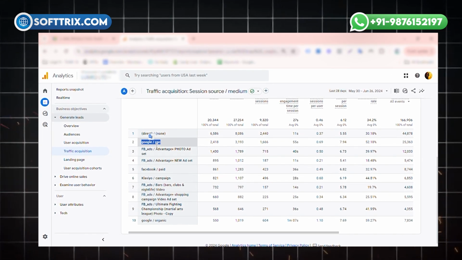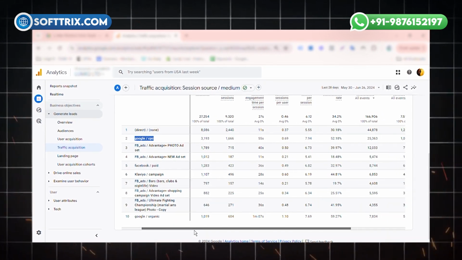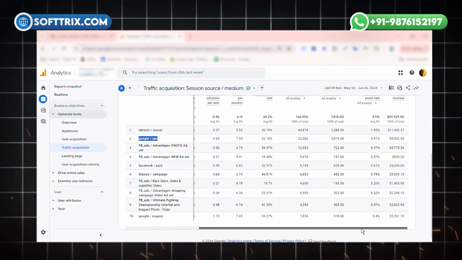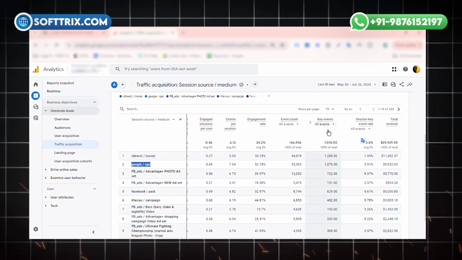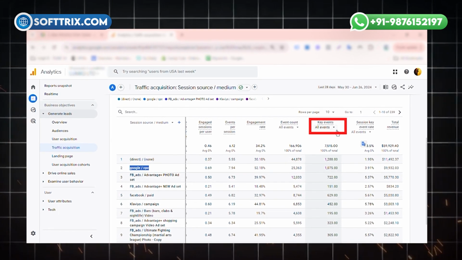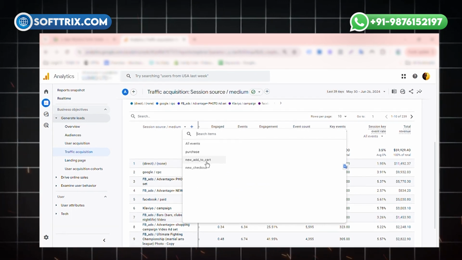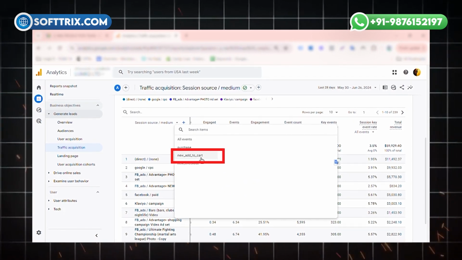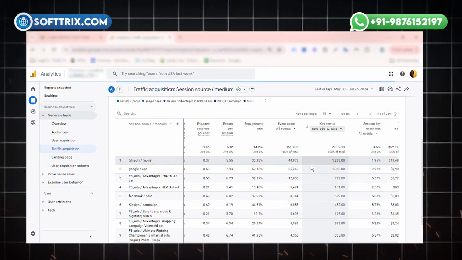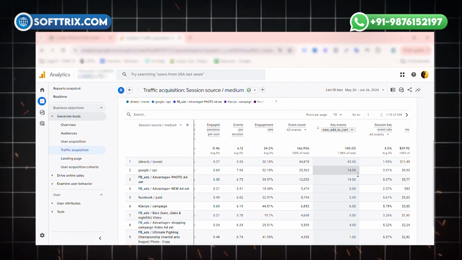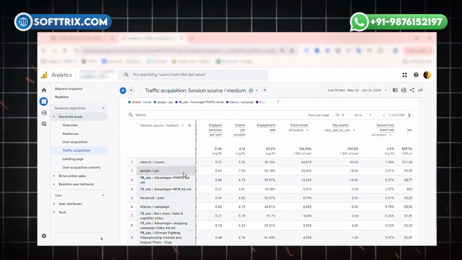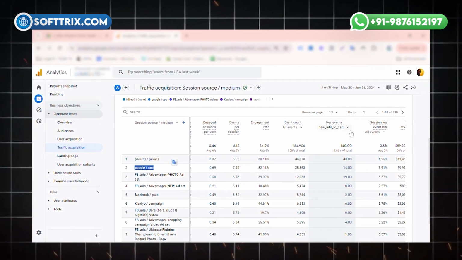So we need to check the Google AdWords data, the Google CPC data. Now which action do you want to check the data for? You need to add filters. Firstly, we can see the add to cart data. Just add the filter, and here you can see we got 14 add to carts through Google.